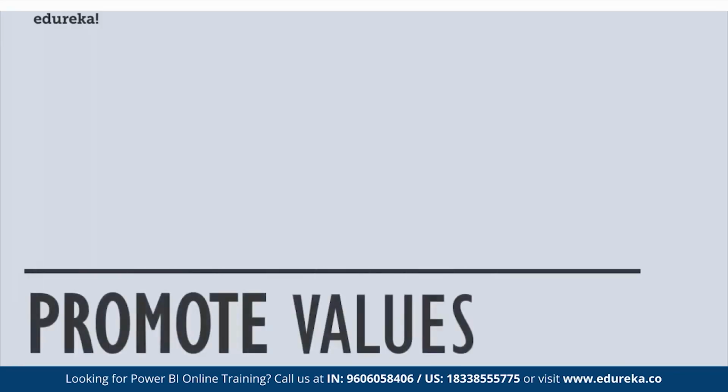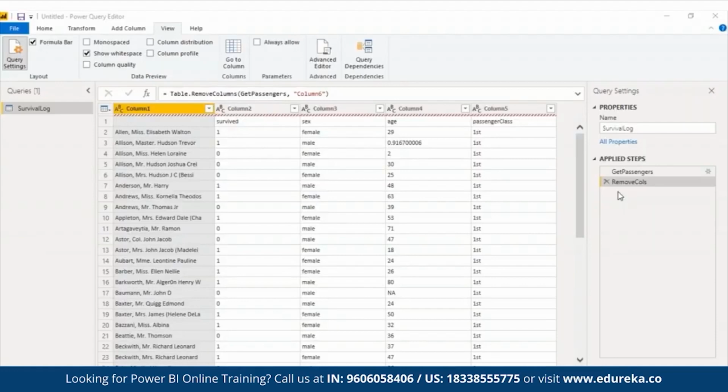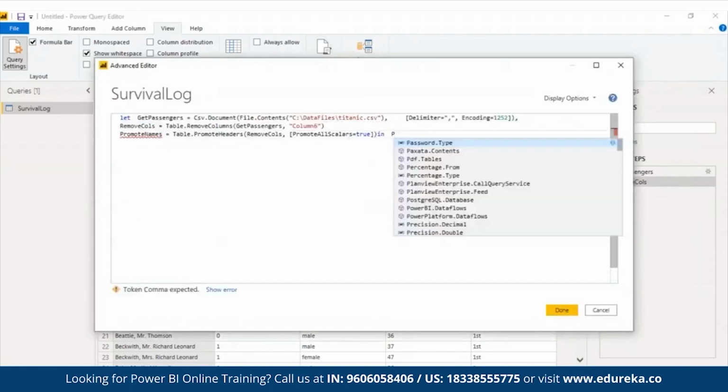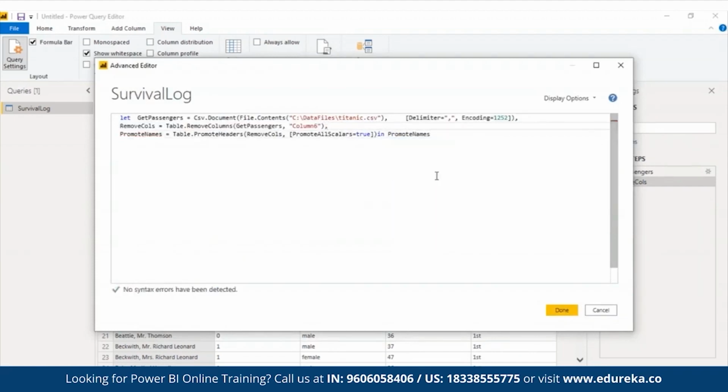The next step is to promote the values of the first row of your data set to the header row, so these values become the column names. To carry out this step, again go to the advanced editor. Now add a comma after the last step that you defined, and then on a new line you can put the expression in front of you.